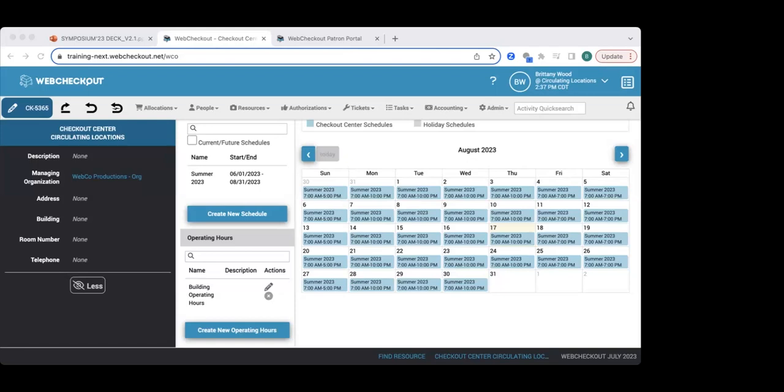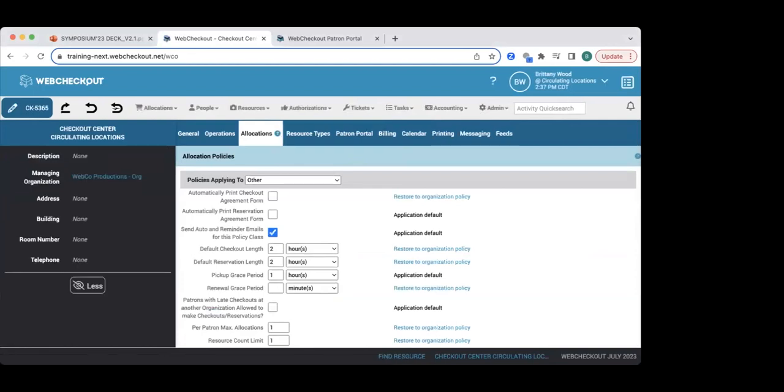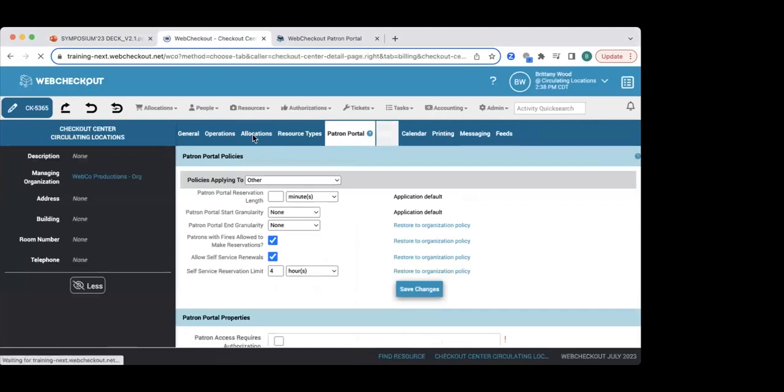Now, remember, these are the policies that I've adjusted for the unique scenario described at my center, and each center is a bit unique, so please keep that in mind. Now, for those of you who are unfamiliar with policies, policies typically define usage rules for your center. And many policies may be set at your organization, checkout center, or even for specific resource types. And your policies may also vary depending on the patron class or the policy class. Now, within your checkout center or organization detail screens, you will see many different policies across the allocations, resource type, patron portal, and billing tab.